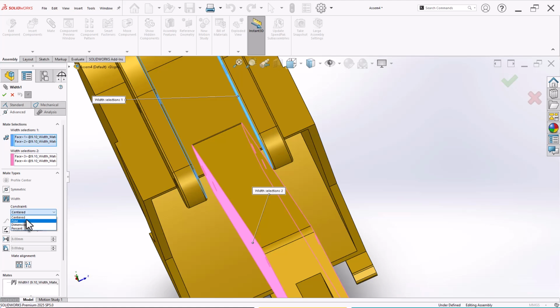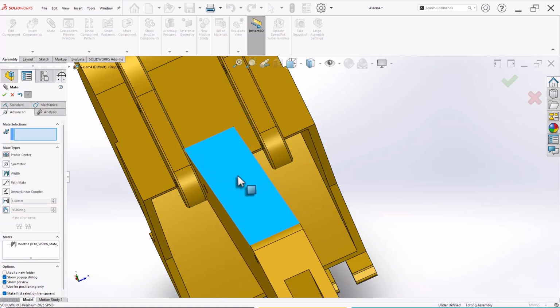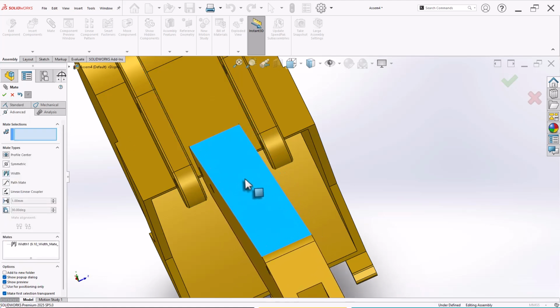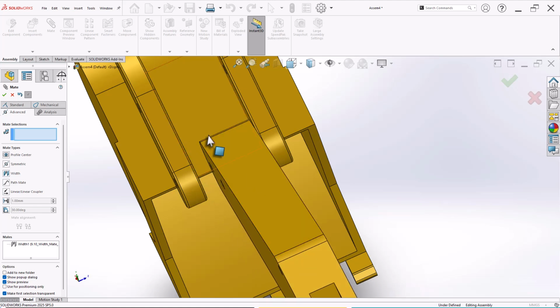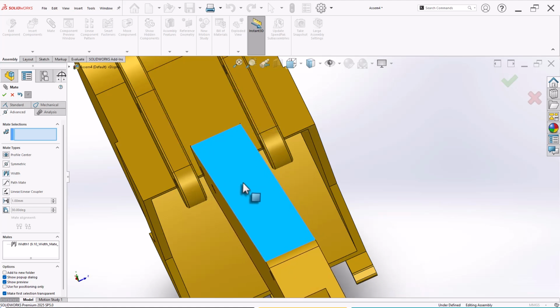Now because this is centered, let's say free. When I choose free and click OK, it simply moves between the two selected width options, that is this surface and this surface. So the free option allows the movement of the second component.